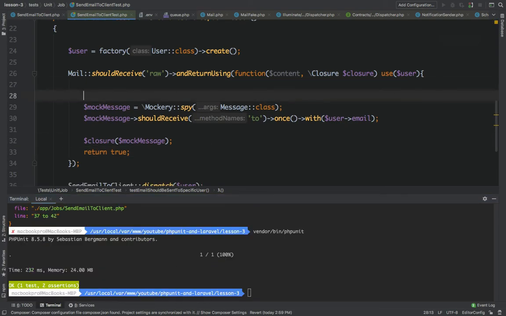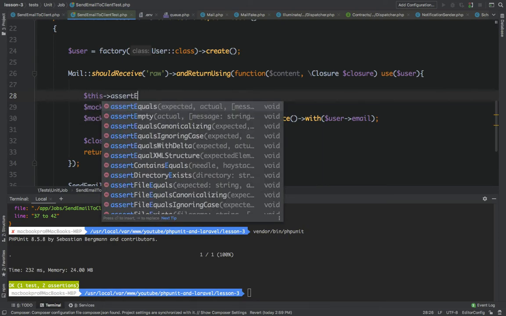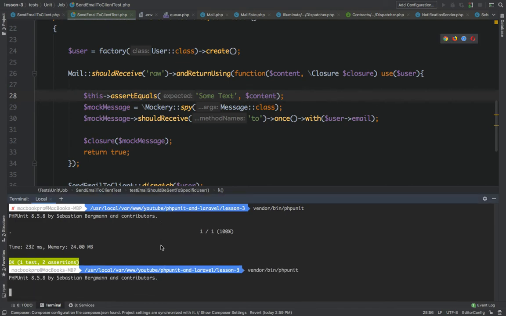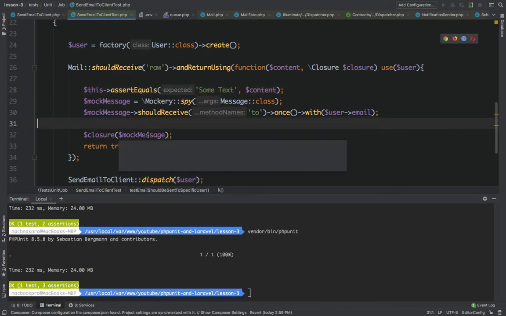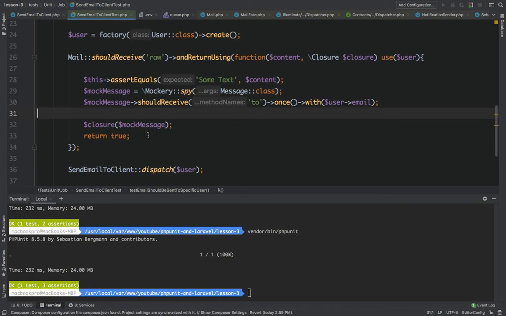I need to basically assert one more thing, which is the content. So assert equal, I want to assert some text with the content. So if I run the test again, as you can see we have one test, three assertions. And I hope this tutorial helps you in something, maybe.